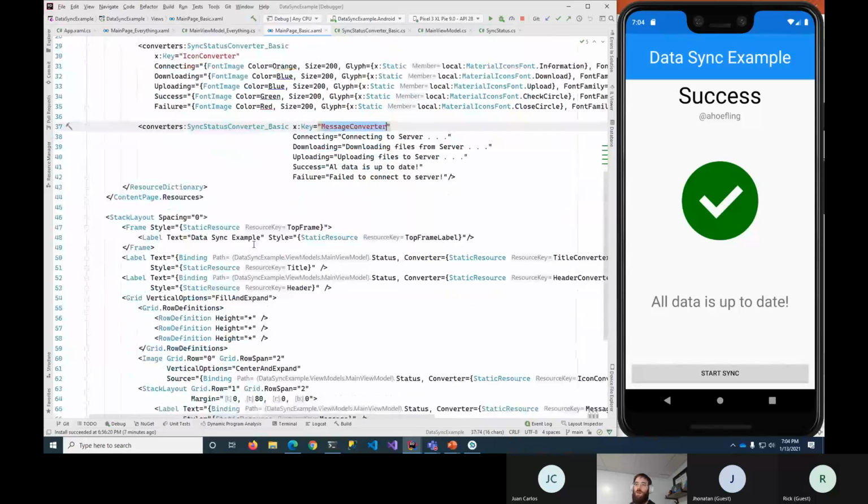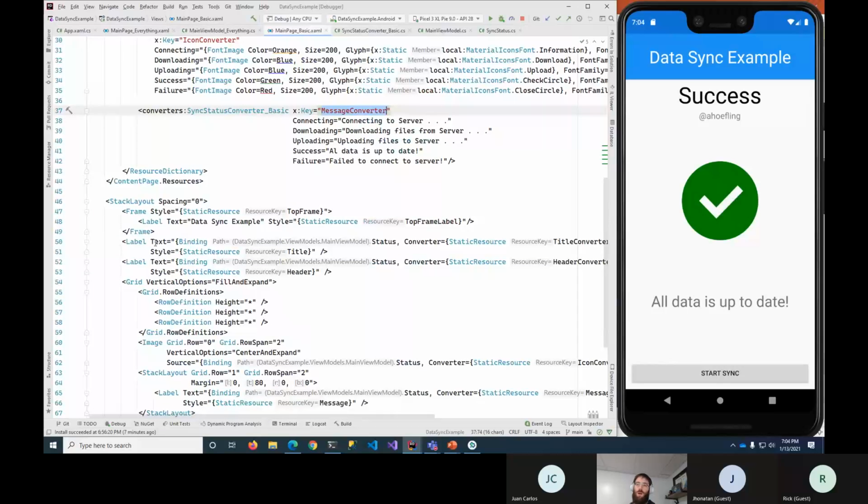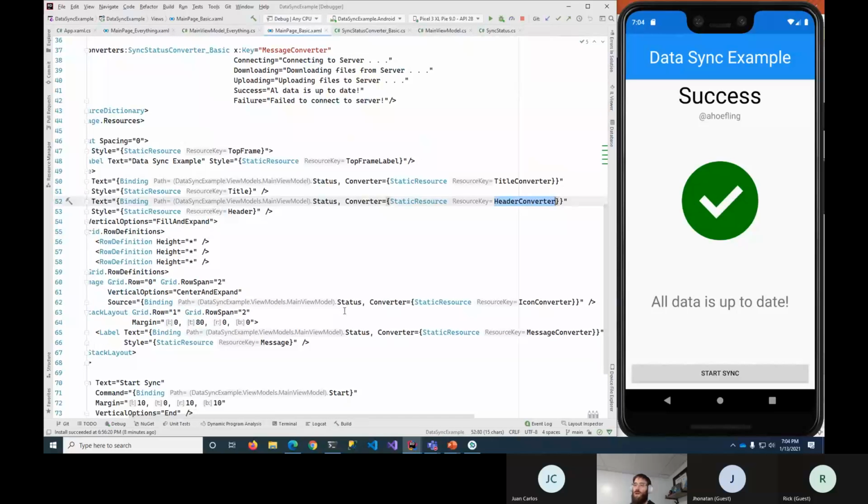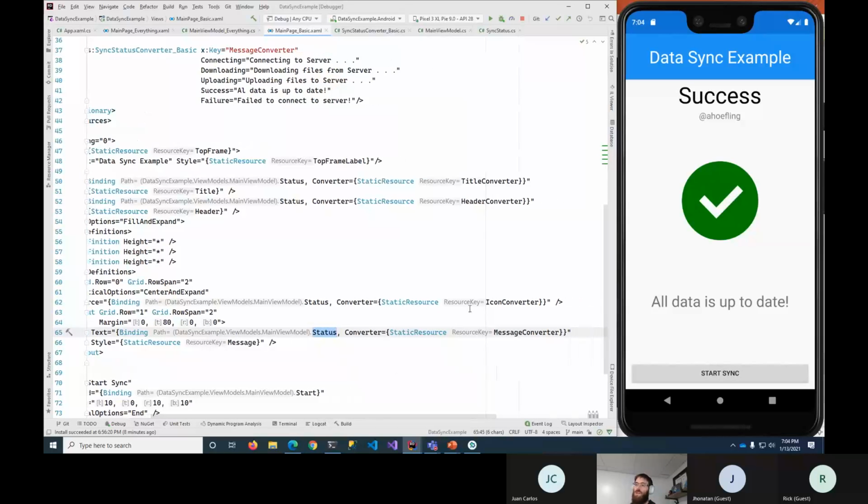So scrolling down, for our title, we bound that to status, and we apply the title converter. Going down one more line, the header, we bound that to status, and we apply that to the header converter. Going down for our icon, it's bound to status. The message, it's bound to status. Everything's bound to status, and we just use the converter that we have applied those strings for.